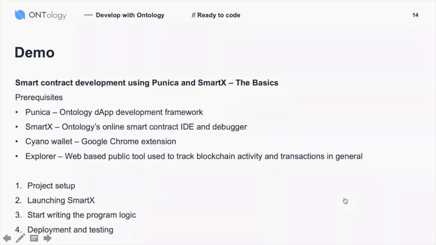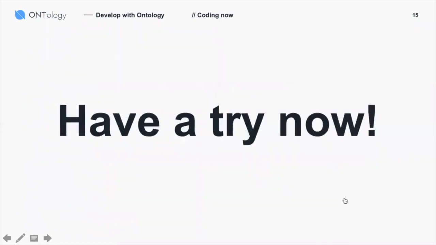Then you code in SmartX, and you code your front end and back end with any language you like. Then you do the deployment and test. So let's have a try now.